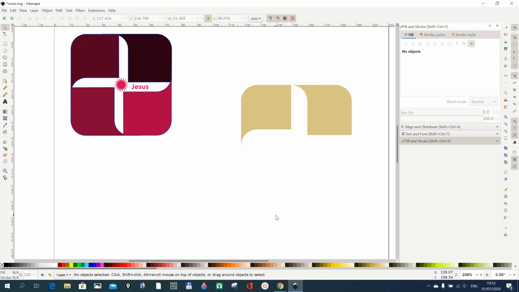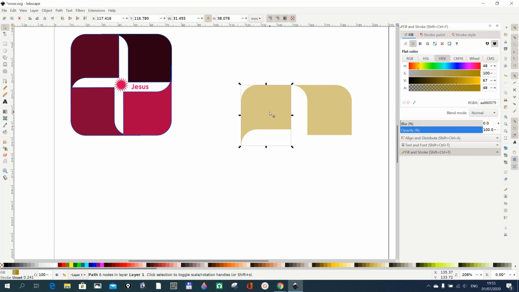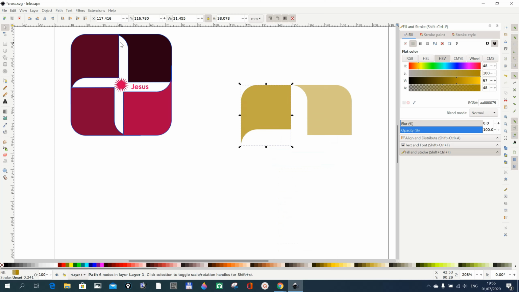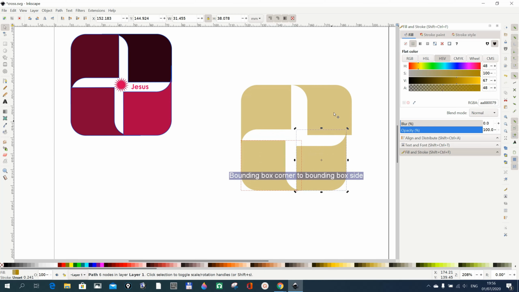Now we pick this one as well and do a duplicate, and then the duplicate we rotate also 90 degrees, and then we place it here. The same, we do a duplicate and then we rotate it 90 degrees, and then we come and place it here.